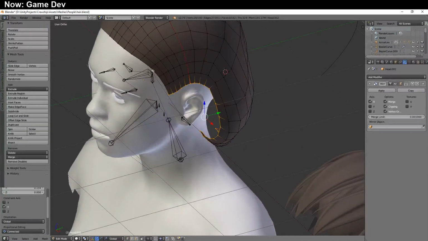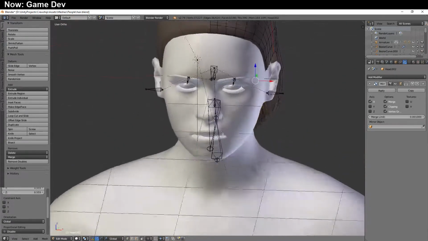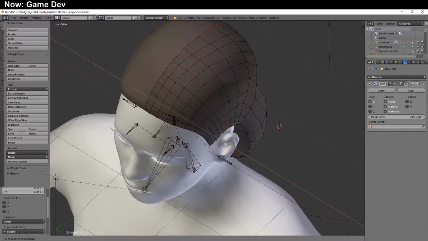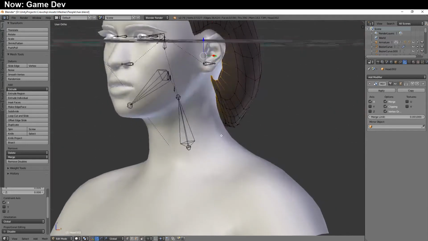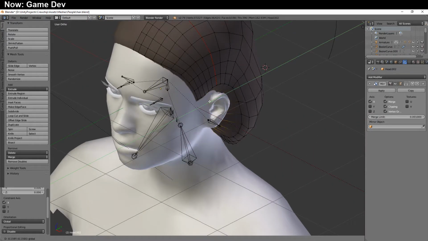Now the advice here is that you should look at references when you're creating your hair. And I do recommend that. I am not, and that might be why some of my hair looks absolutely amazingly awful. So, you know, don't be like me. Do it right.